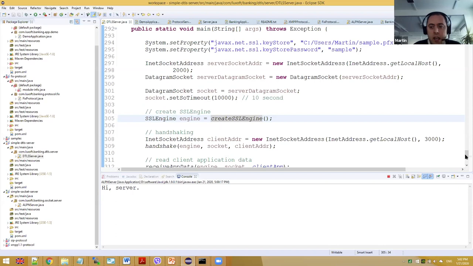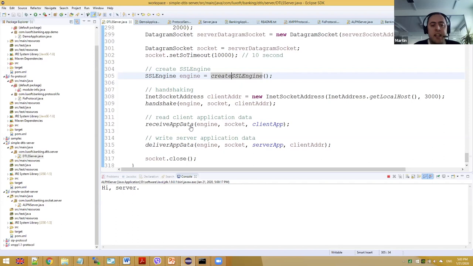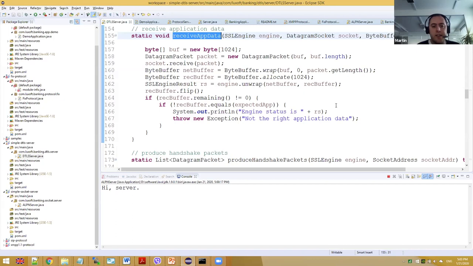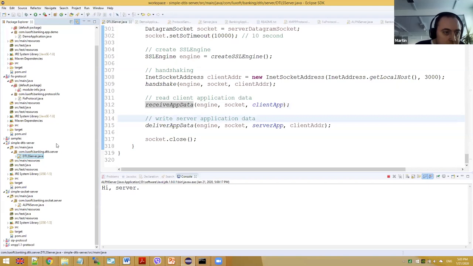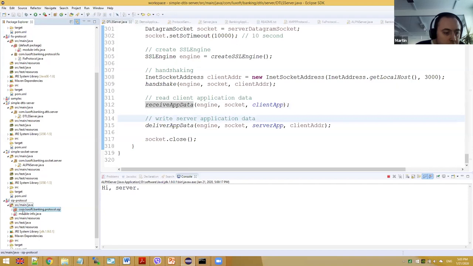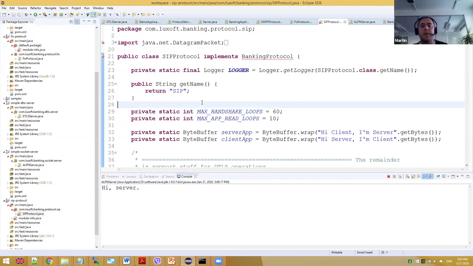And we also do some additional things such as receiving and sending data from the client. We are not going to cover the details here. Now, to interact with that DTLS server, we need to have a DTLS client. And that DTLS client is provided by the SIP protocol implementation. So let's assume we have a chat application, which is served by the DTLS server that we just started. And we also need to have a chat client, which is provided by the SIP protocol implementation. The protocol name is SIP.